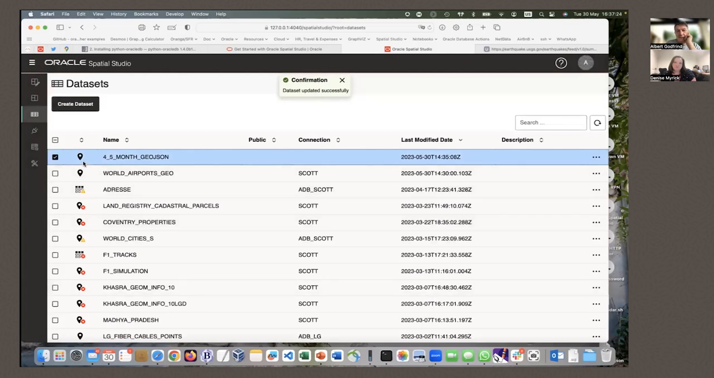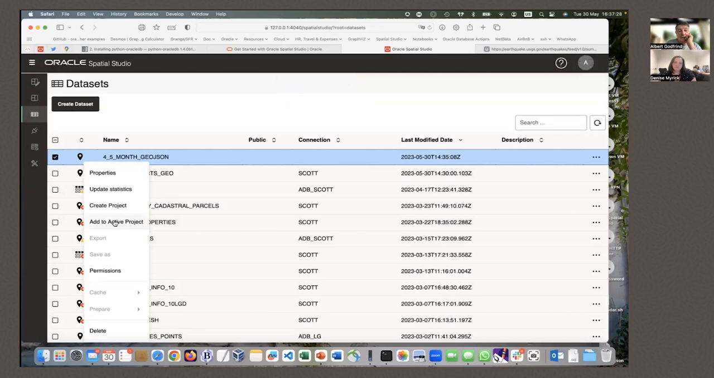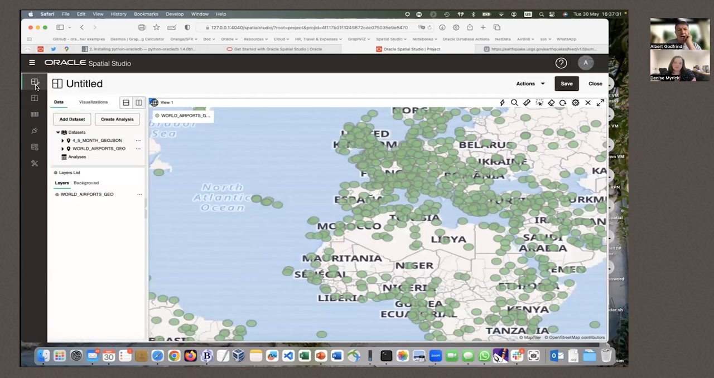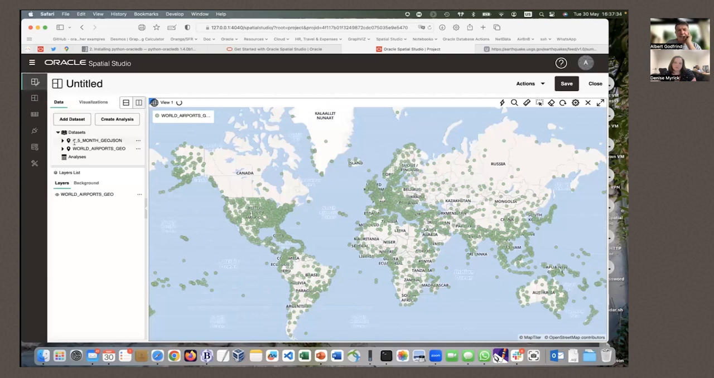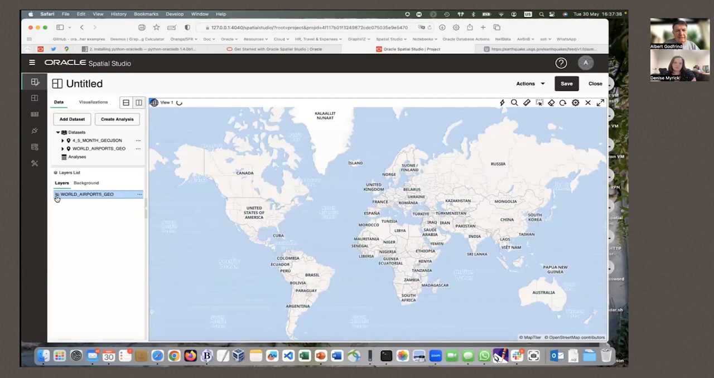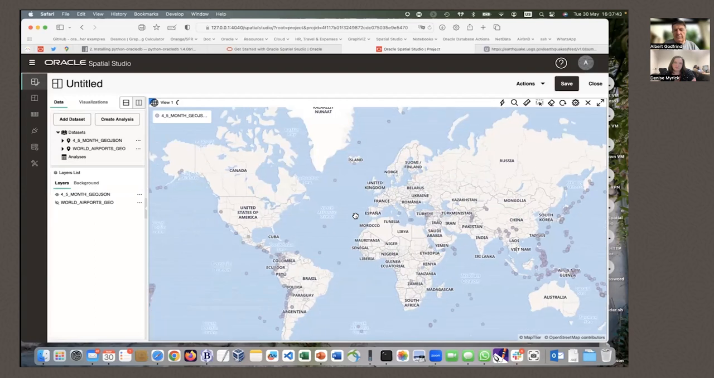So now you see the little mark has gone. Now I can add that to the active project, for example, the one where I have my AirPods already. So if I go back to my active project, now I have my earthquakes. Let's take these guys off, we don't need them, and bring the earthquakes instead. Here are my earthquakes.